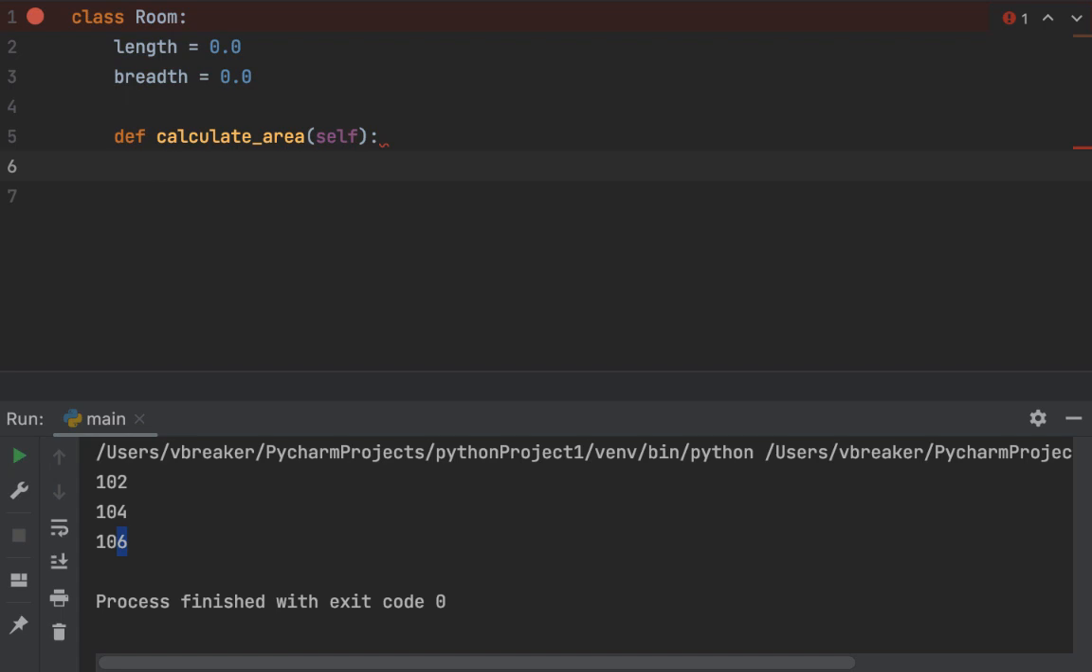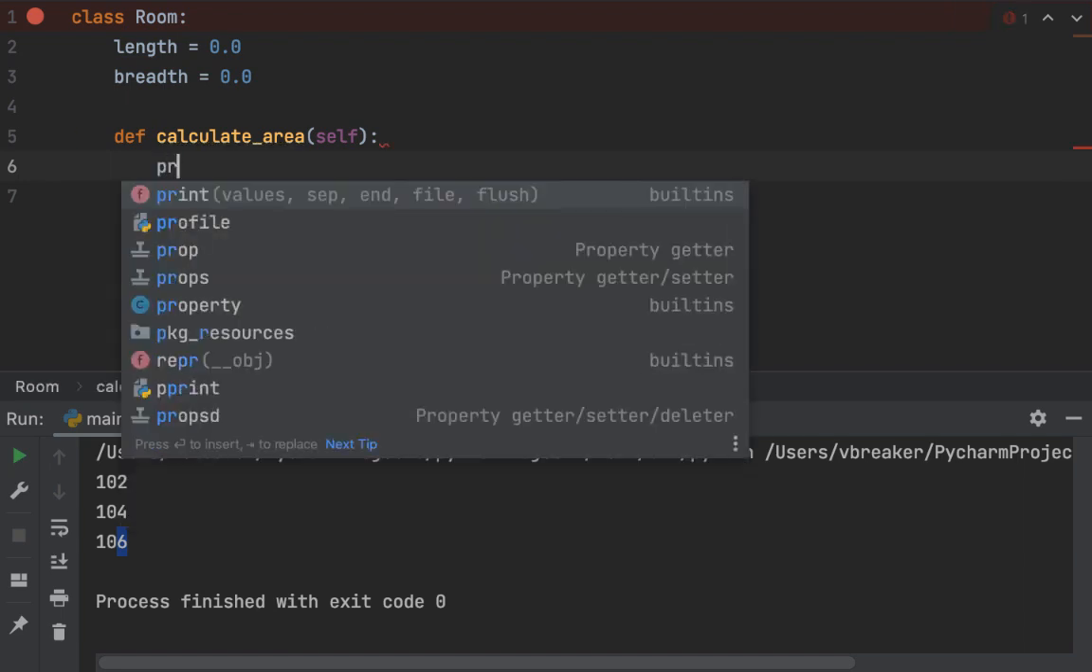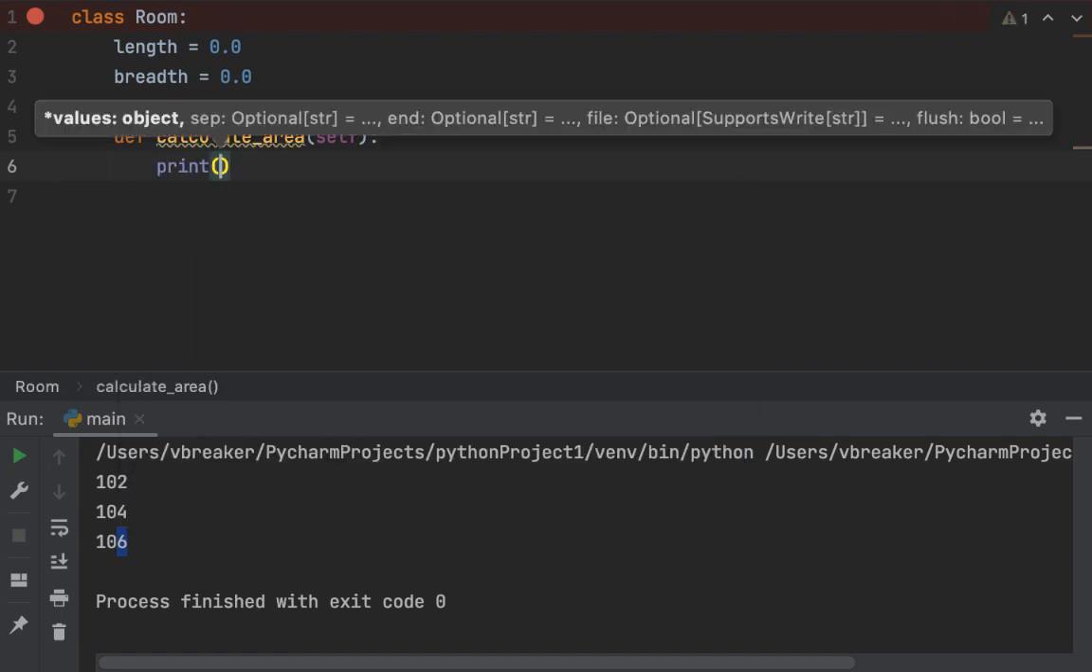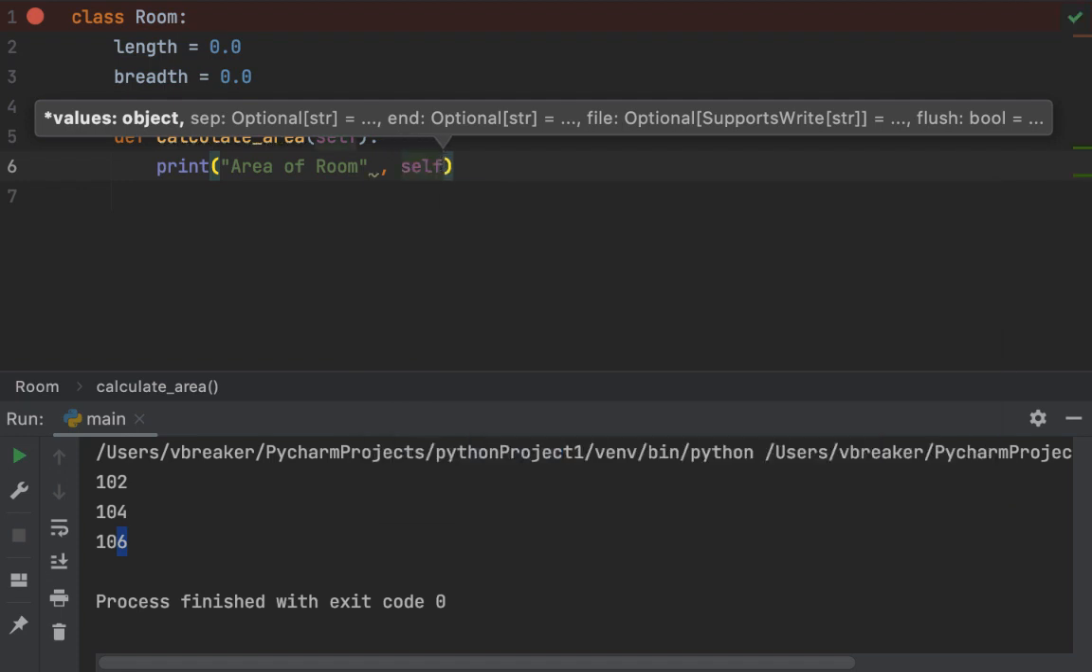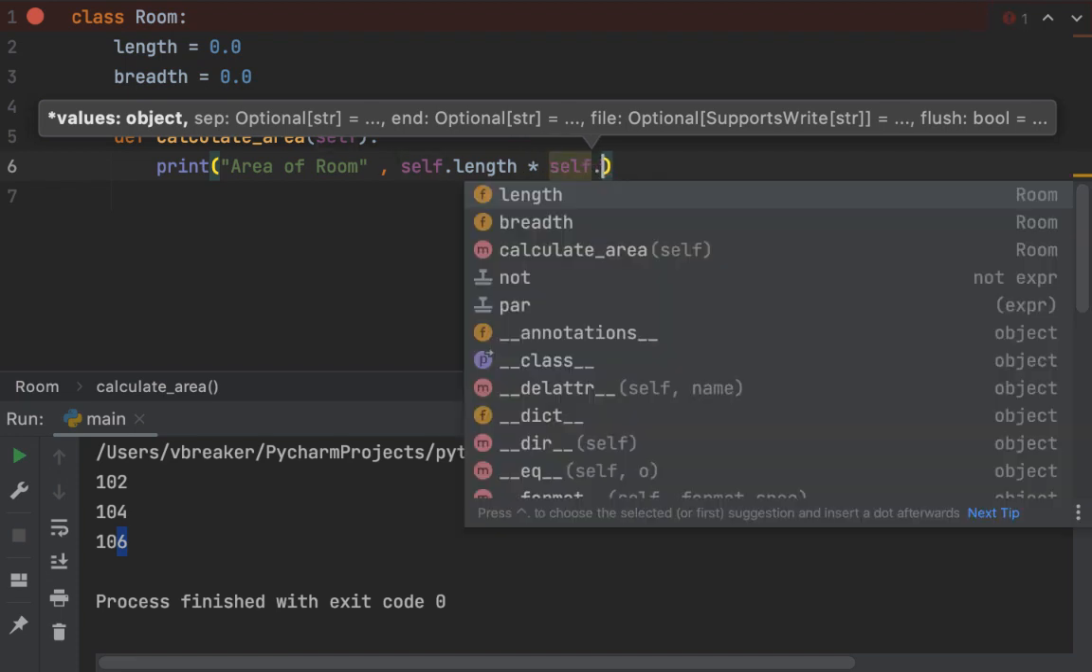Then what do you want to print after all? We delete this. We want to print out the area of our room. So let's say area of room will be self dot length multiplied by self dot breadth.